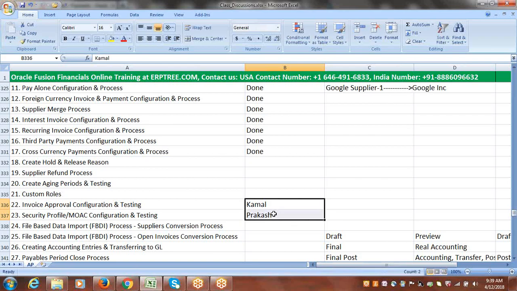Cross currency invoice. Hello. Yeah, please go ahead. I can hear you. So if the user hasn't made the payment for the cross currency invoice at the end of the month, how is the difference in the rates handled?